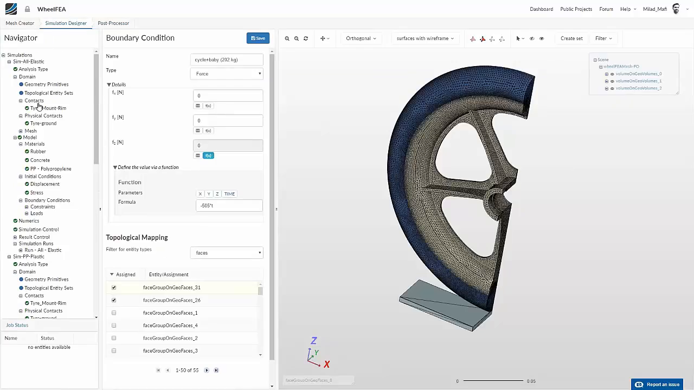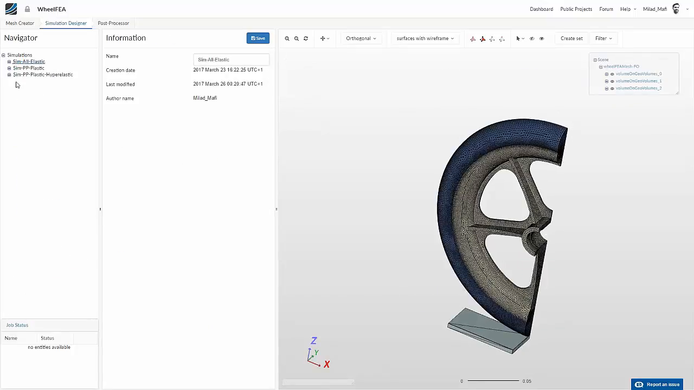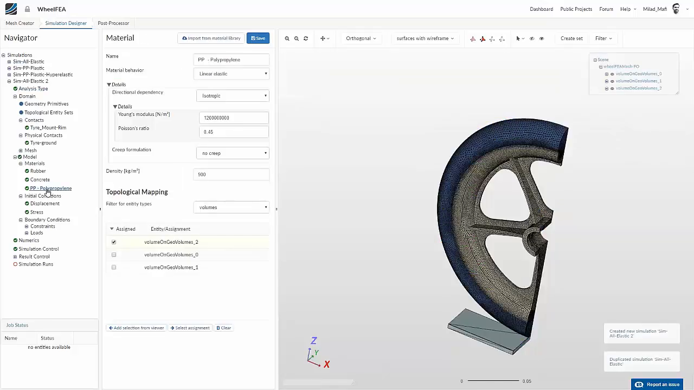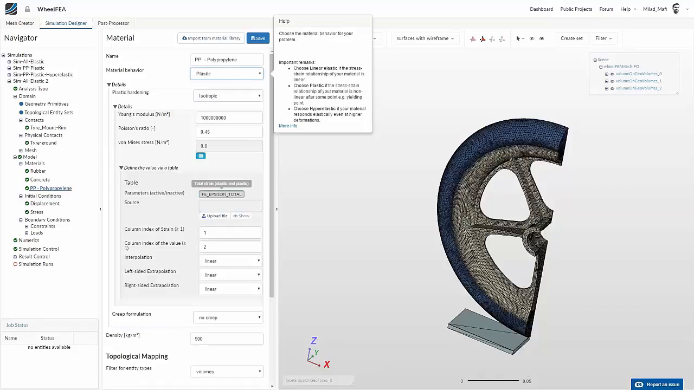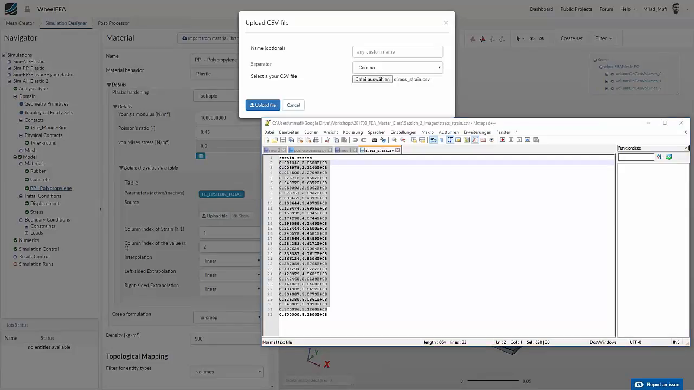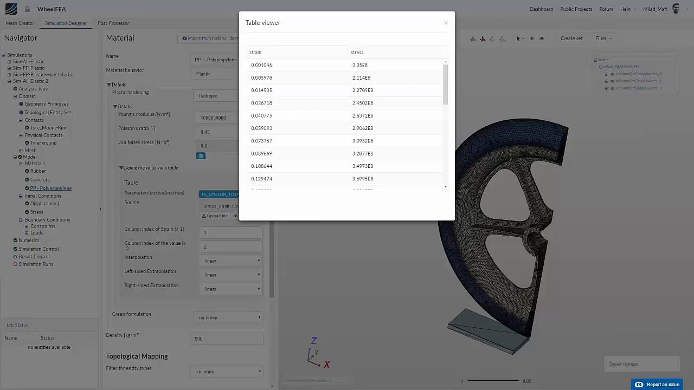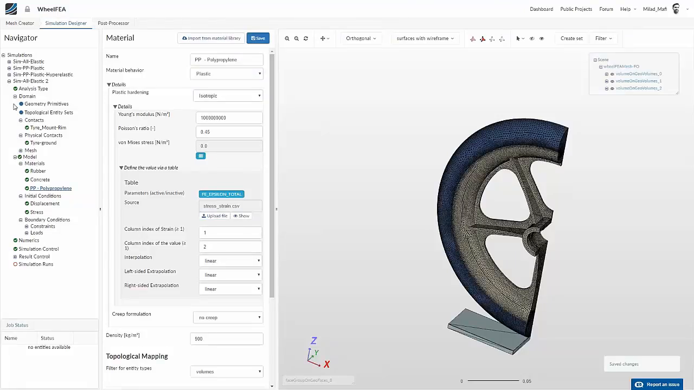The great thing again is you can set up one simulation. Let me just show it to you quickly. For example, this one. You can duplicate it. And if you want to change something, for example, we want to change the rim to plastic material behavior, we just change this to plastic. Then we can just select a stress strain curve. We use the comma to separate it. Upload. And now we change the material with one click.